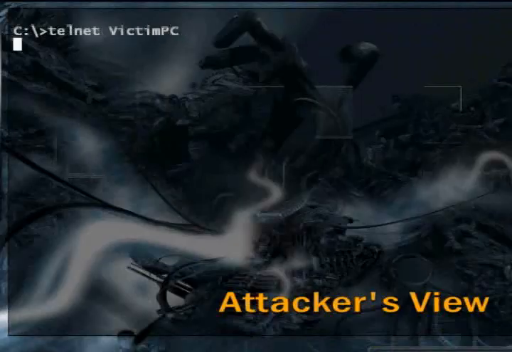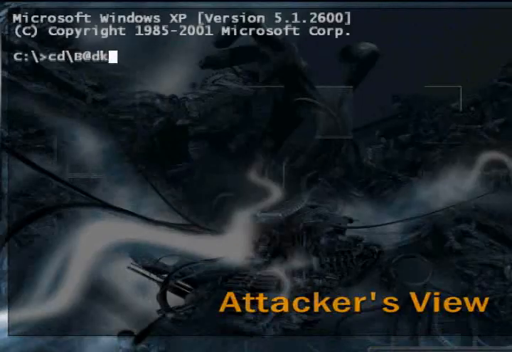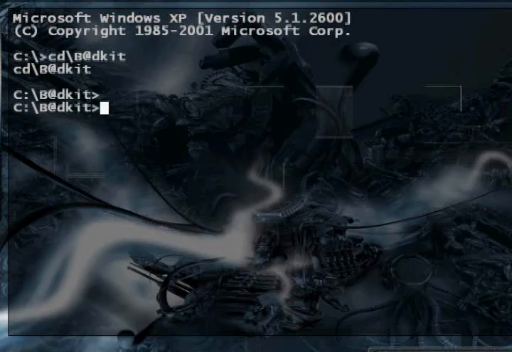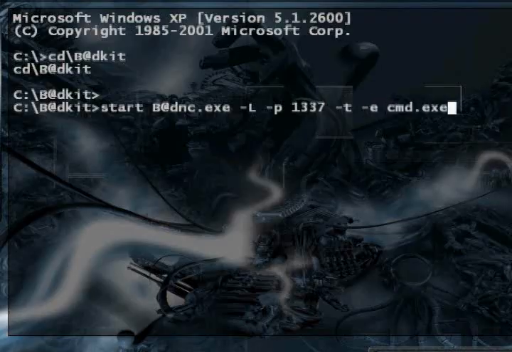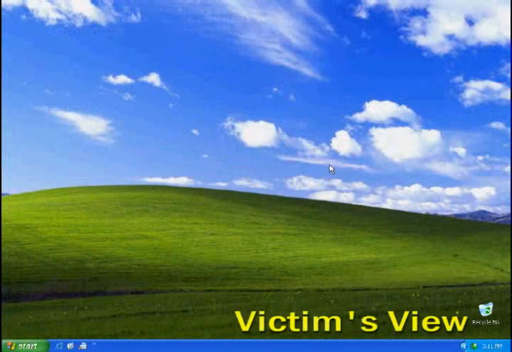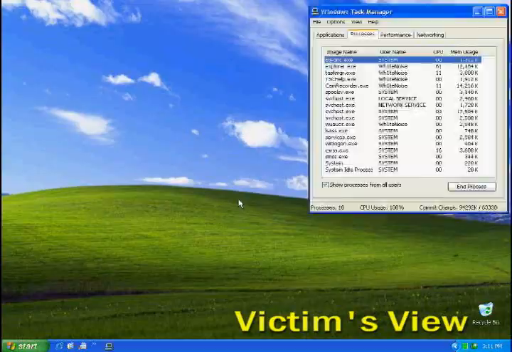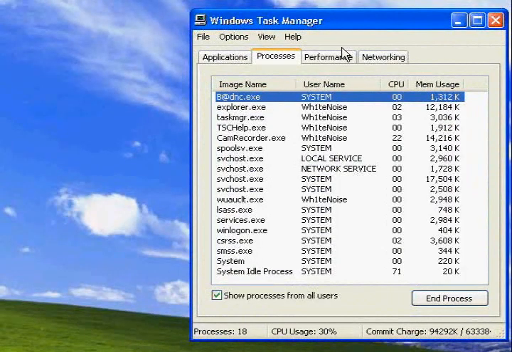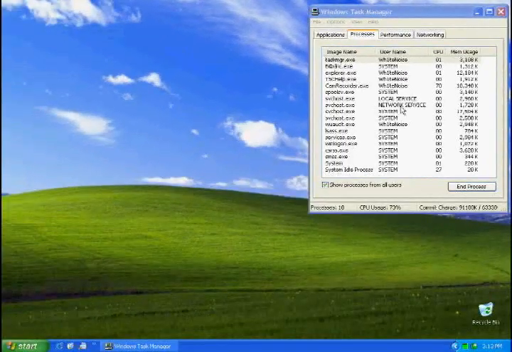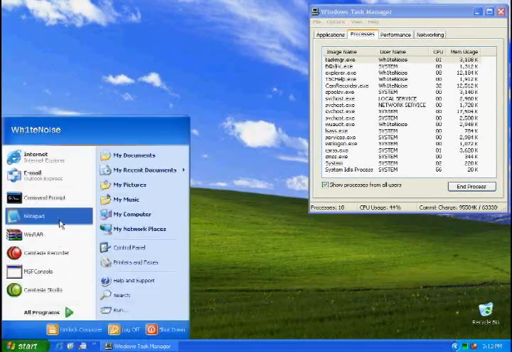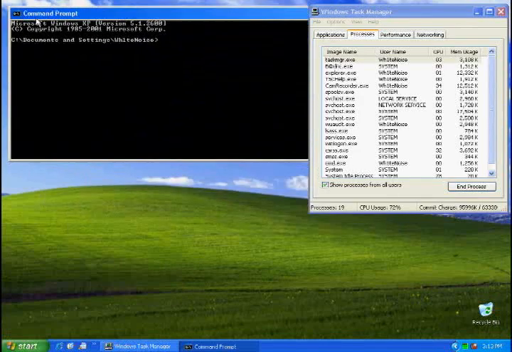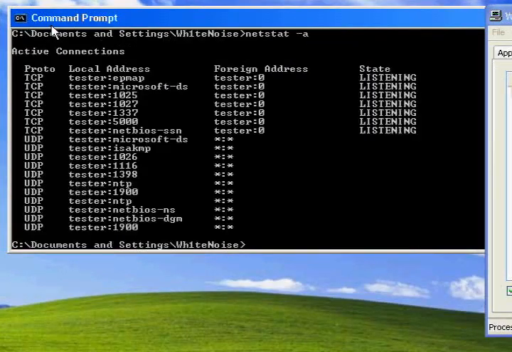Using my remote command shell, I'll open a DOS prompt and run one of the programs in those directories. This command starts netcat listening on port 1337. If the owner of this computer happens to open Task Manager, he can see netcat's process listed. Not very stealthy. I can also see netcat listening on port 1337 by running a program called netstat.